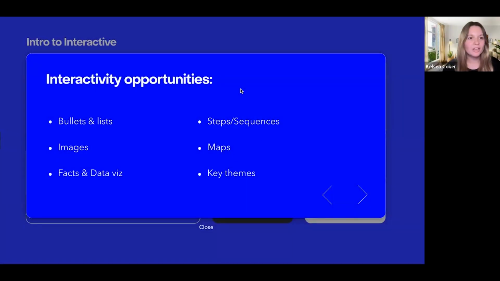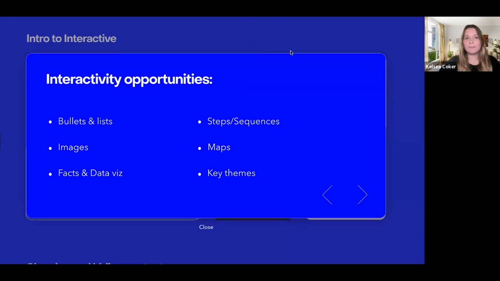So I'm just going to go through some common examples of what we can make interactive with our static content, because you might be given a PDF or a case study or just a document or a general idea of what you want created in the studio, and some general best practices on things you can make interactive.